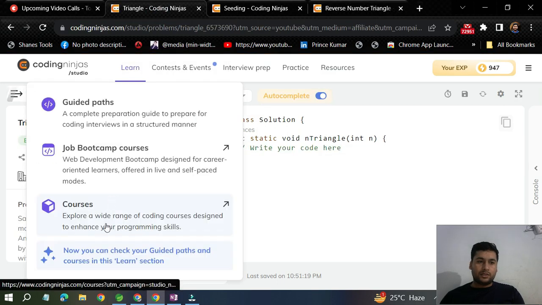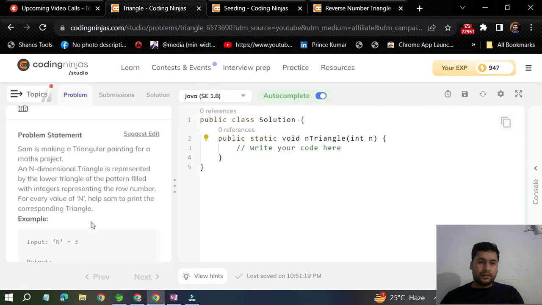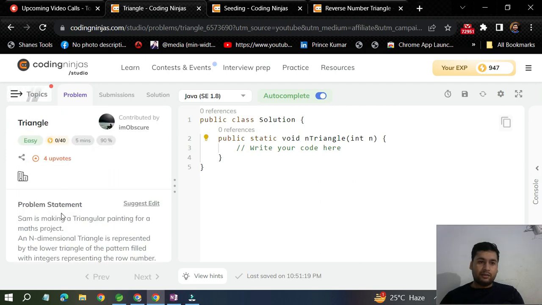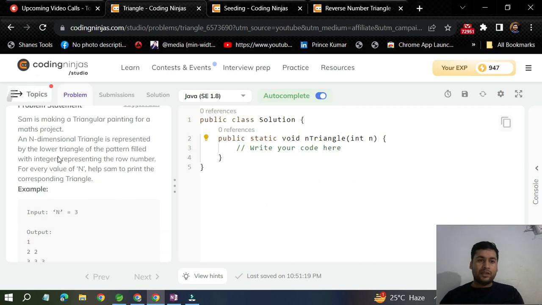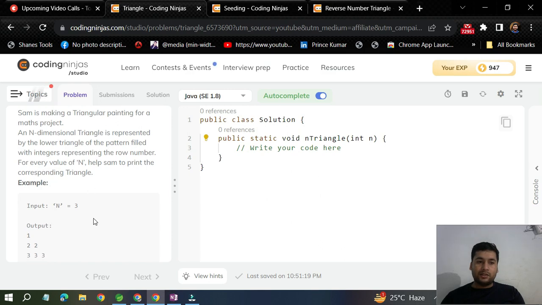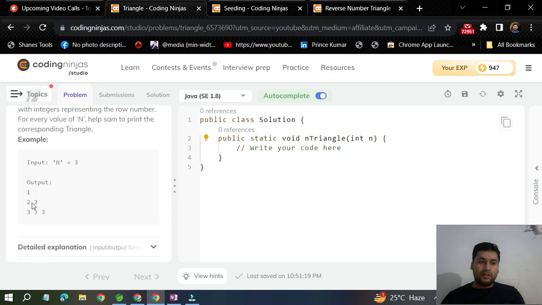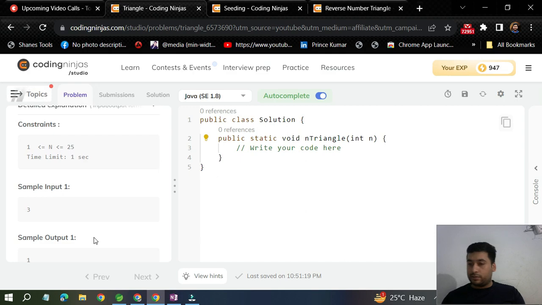This is the question we have to do, I think. Sam is making a triangle. This is the topic, we have to make a triangle. Sam is making a triangle pattern for a math project, and n-dimensional triangles we have to represent by the lower triangle of the pattern, filled with the integer representing the row number for every value of n. Help Sam to print the corresponding triangle. So if it is 3, 1 2 2 3 3, this is the example we have to do.